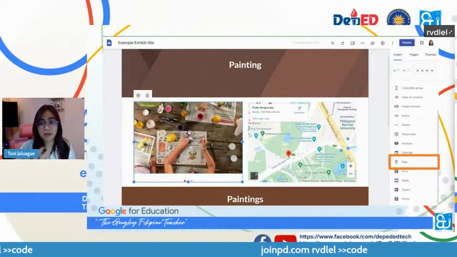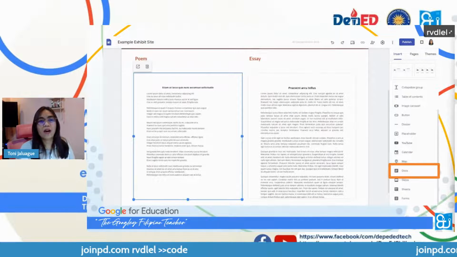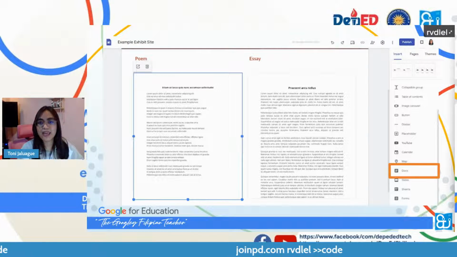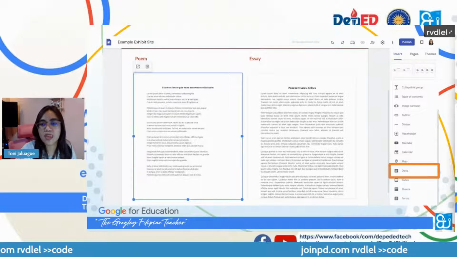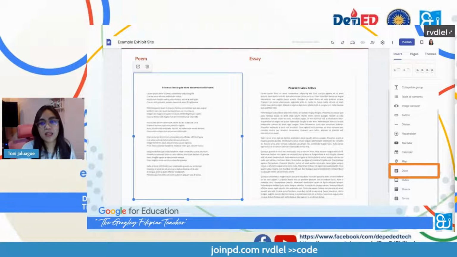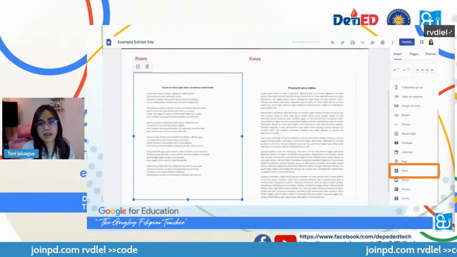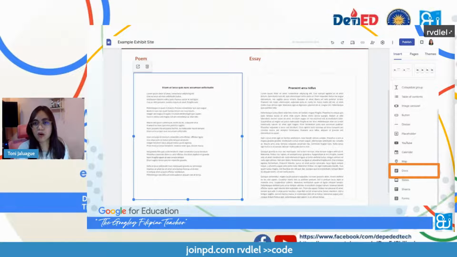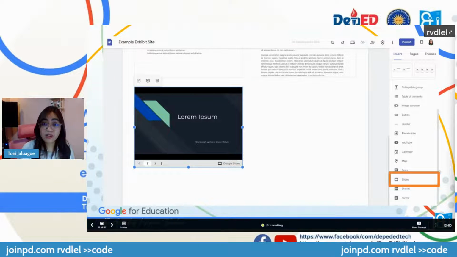And of course, what other tools can we add? Of course, we have Google Docs. For literature works, for example poems, essays, novels, short stories created by your students, they will submit a poem through Google Classroom using Google Docs. Those Google Docs can be uploaded directly and embedded in your website to showcase the works of your students. And next, we have Google Slides also.